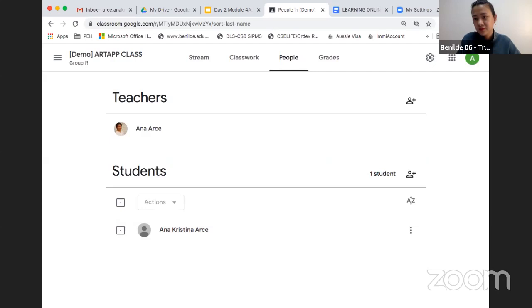So maybe, for example, send a code to me, to Nikki. Send to my email and let's show the group how it will look like. Ako mag-share ng screen, if that's okay.